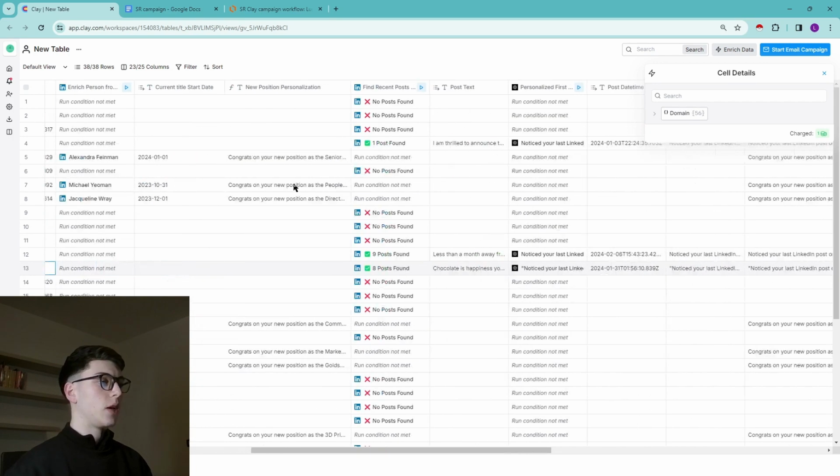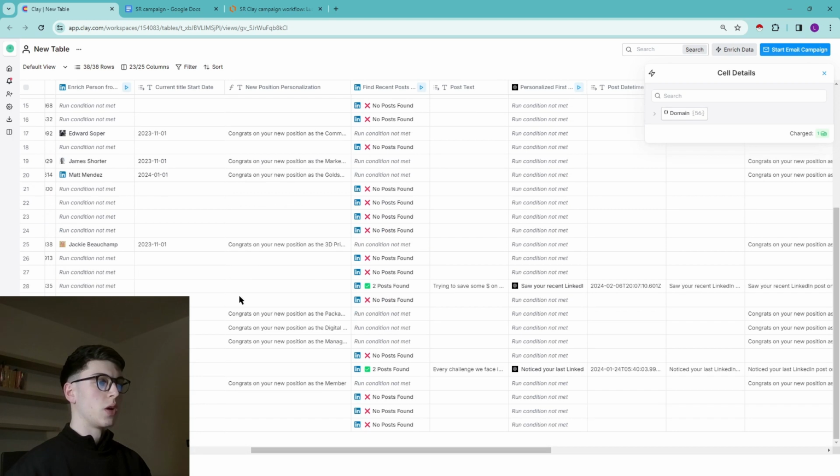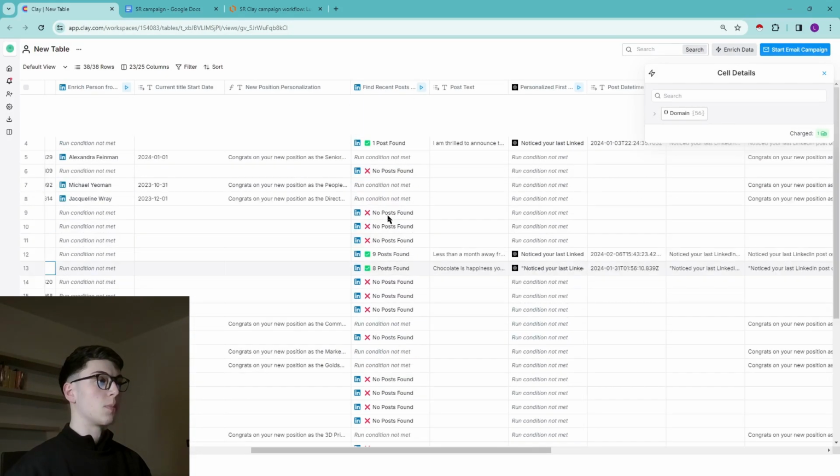And now let me see if we find a circumstance where, okay, there we go. So this prospect started their new job on the 1st of October 2023, so it's not qualified for the job title personalization. And so then we skip that personalization and we go to the post personalization.